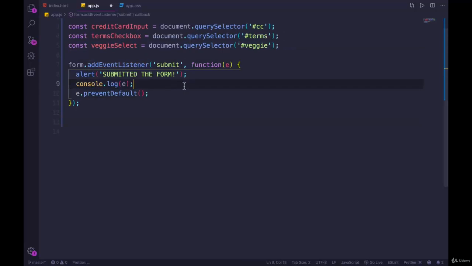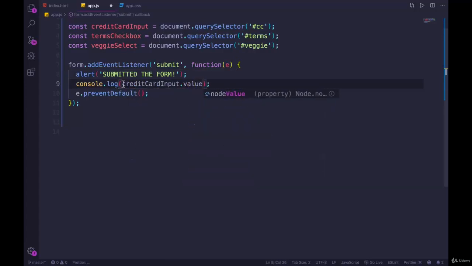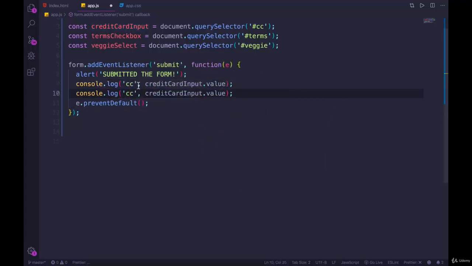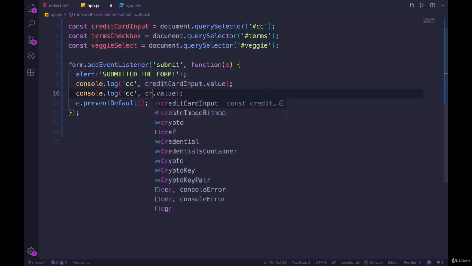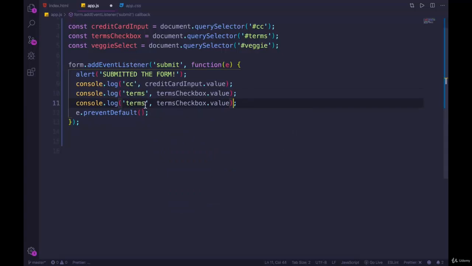What we would do in here is probably just access each one of those input values, although they do differ a little bit because we have a regular input, a text input. So why don't we console.log creditCardInput.value, and maybe we'll just add CC, comma, so we can see what we're printing out. Then to get the checkbox, how do we get the value from a checkbox? Well, why don't we start with just doing termsCheckbox. We'll print out terms. And then for the last one, we have veggieSelect.